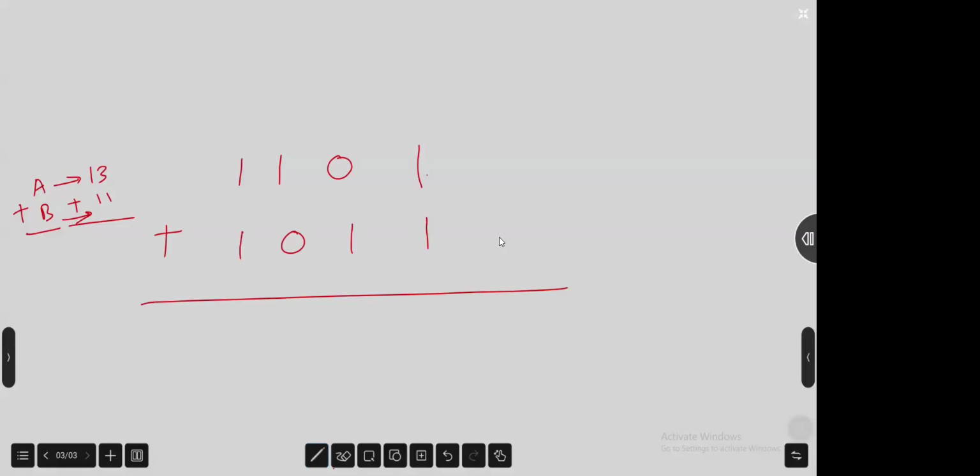1 plus 1, 0. Carry, this is my carry. Carry is 1. Okay. 1 plus 0, 1 plus 0 sum is 1. 1 plus 1, 0. Carry is 1. Clear? Now here it's very important. 1 plus 1 is 0 and carry is 1. This is the intermediate carry. So this carry will come out here.